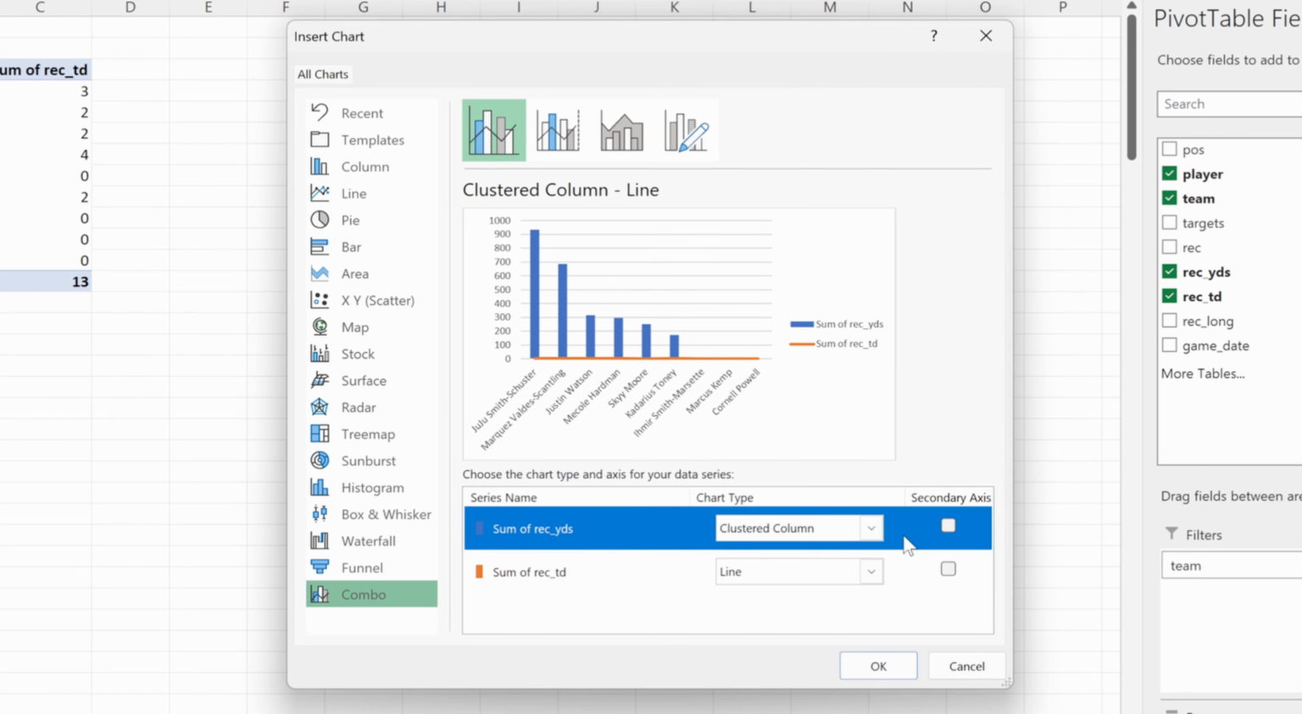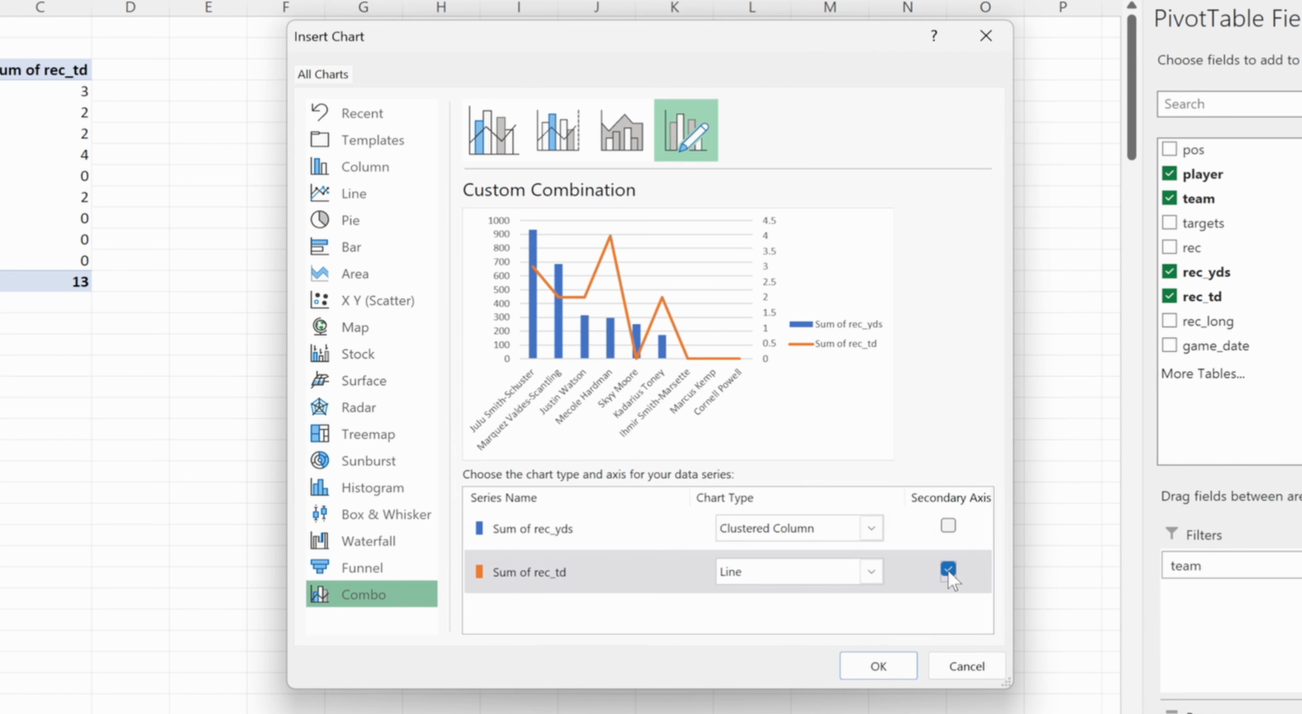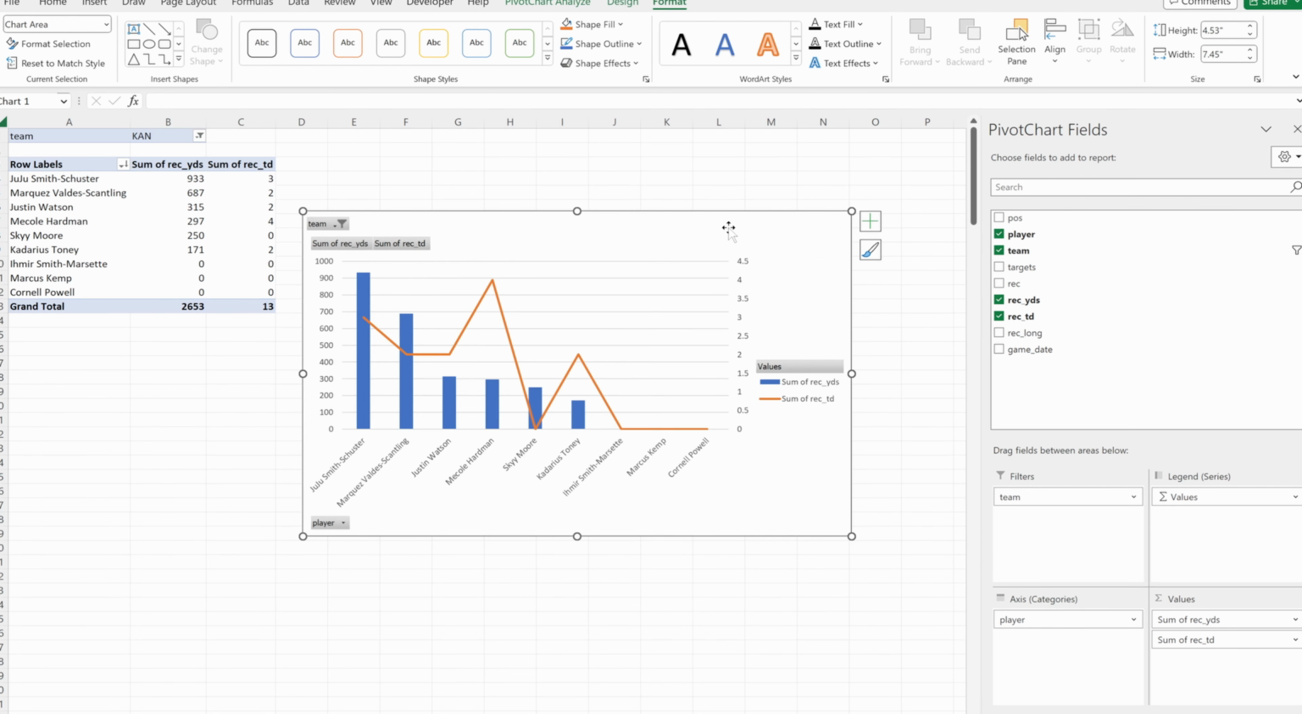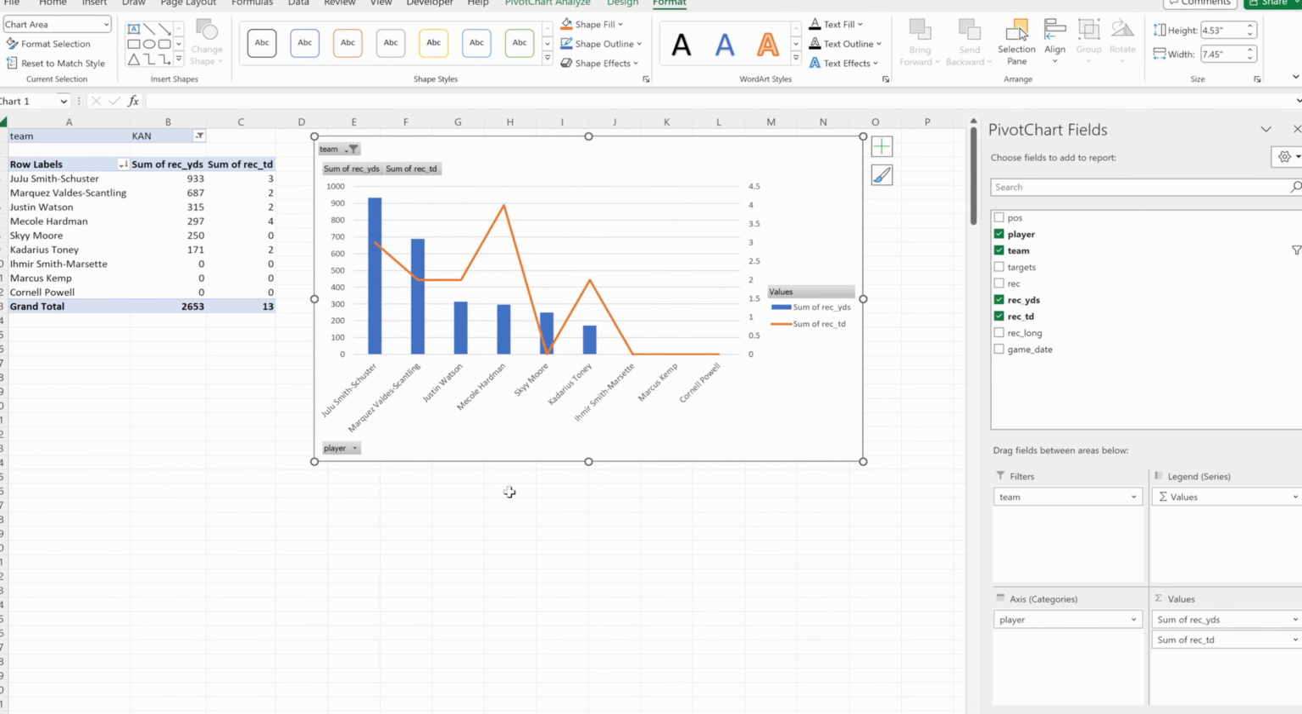I think the clustered column chart looks good for receiving yards, and I like the line for receiving touchdowns, but what we might want to do is add receiving touchdowns on a separate axis. So if I click this button, it will put it on a secondary axis. If I hit OK, I can make this chart a little bit bigger, and what we can see is the columns represent the sum of their receiving yards, where the line represents the number of touchdowns they scored. This chart obviously would benefit if we included tight ends, but this data set only focuses on wide receivers.